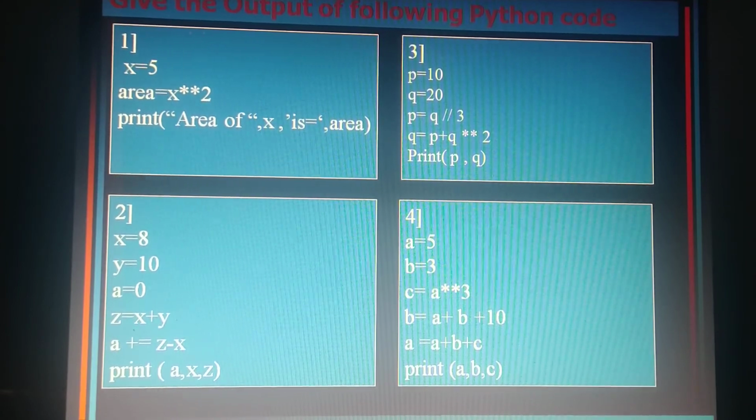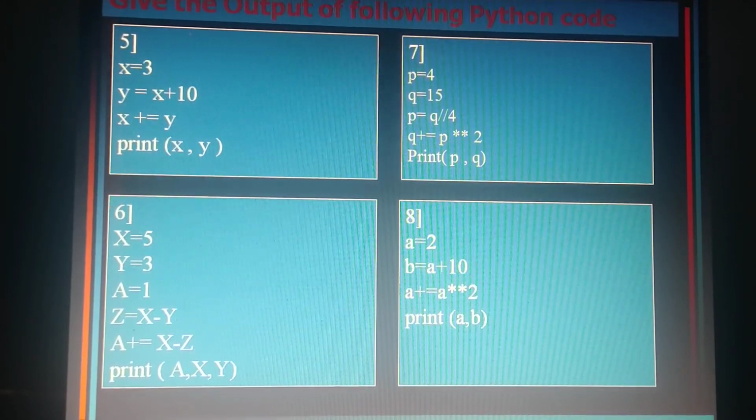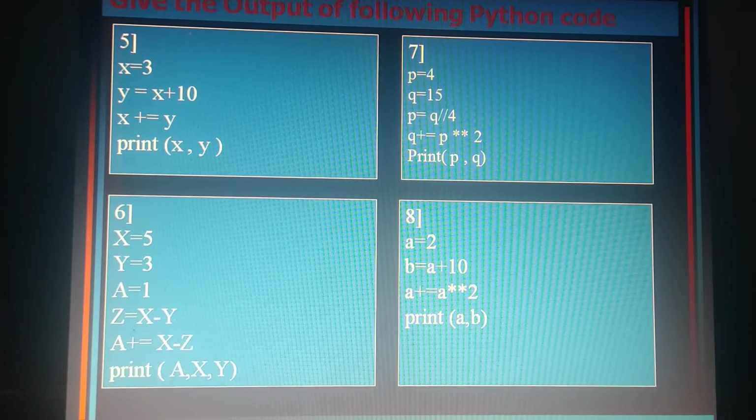So that's all about variables and operators in Python. Next day we'll discuss a further topic. By that time, just revise all the slides of this PPT and solve all these 8 codes as part of your homework.